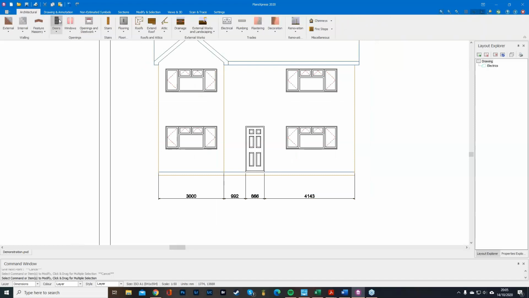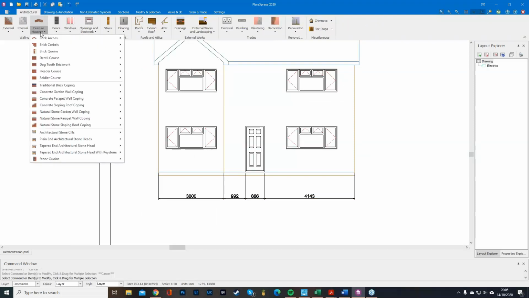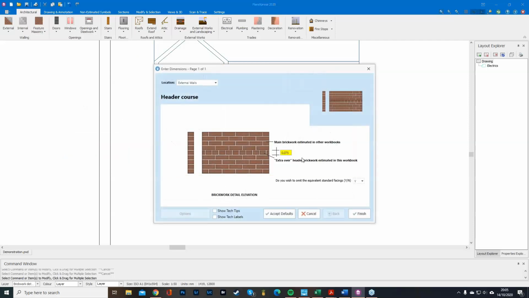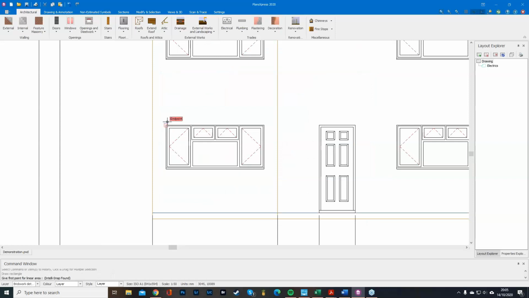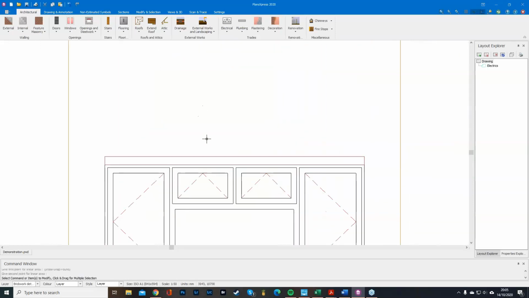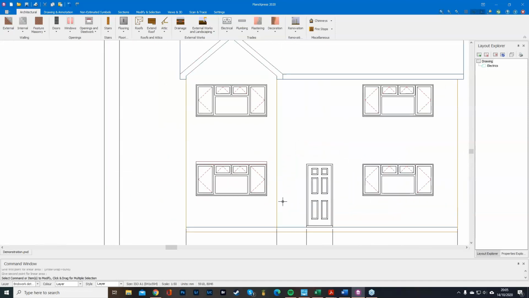If I wanted to have any feature masonry, I can add on brick arches, brick corbels, header courses as well. If I needed that header course to be there, I could then start. I know it's not where you would simply put them, but I could put that in there as well. And it would then calculate for that inside the estimating software.